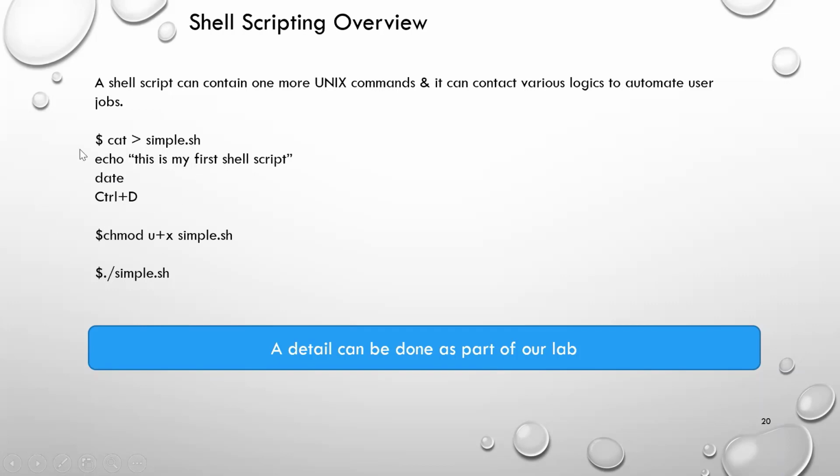And whenever you create a file, it will not have the execute permission by default. So to run it, you need to assign execute permission to that script so that you can run it like this. If you run it like this, you will get "this is my first shell script", and the date will be printed. So this is a simple program.